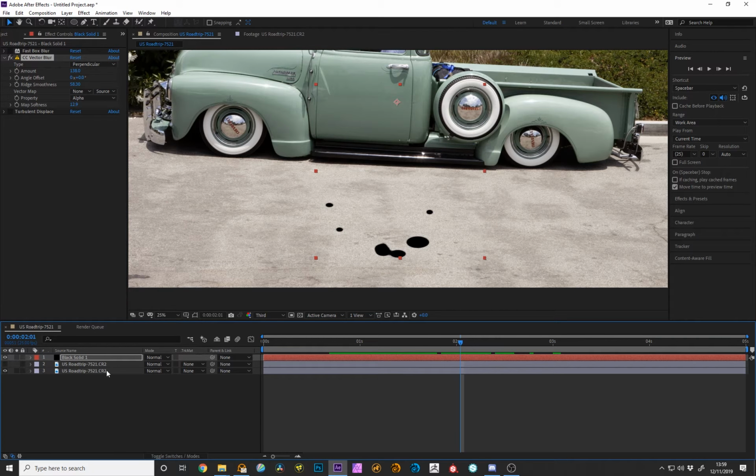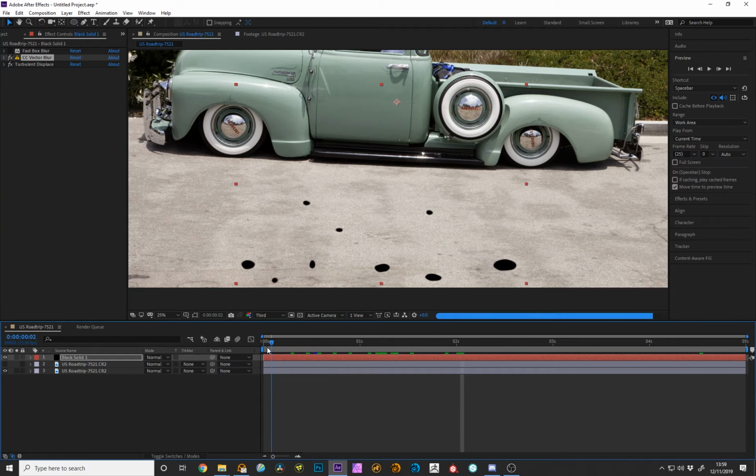Okay, so basically on this solid then, we've got CC Vector Blur. After that, I've put Turbulent Displace on, and that just warps the whole thing. So we haven't got these round blobs anymore. They're blobby and distorting and stuff like that. So that again gives them that fluidy kind of look.